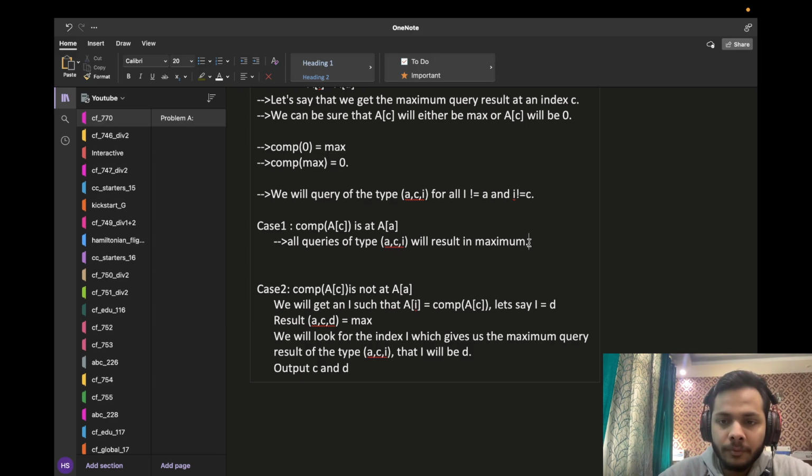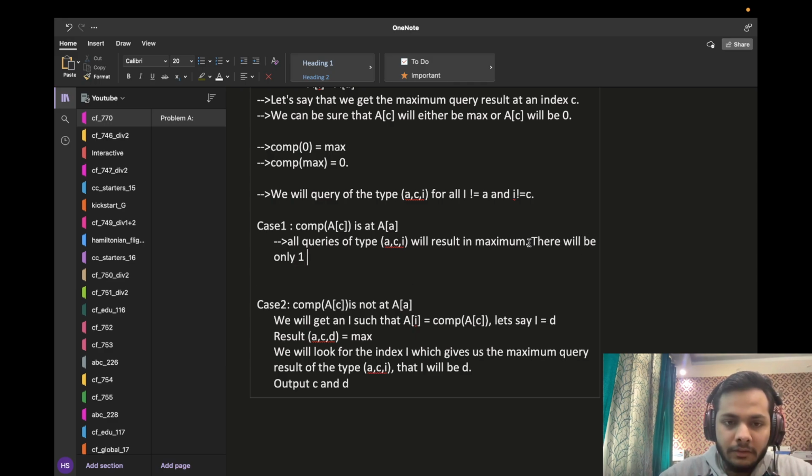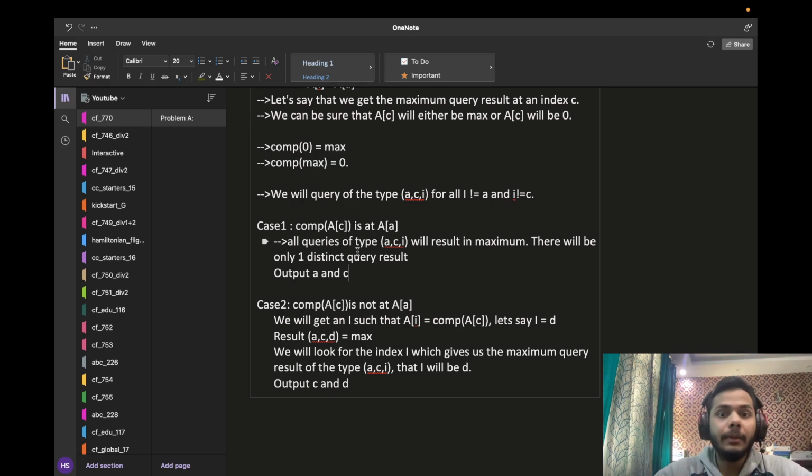And so there will be only one distinct query result. So if all the query results are the same, then we can say that we are surely in this case, and so we can just output A and C. We will output A and C, because we know that one of the elements from 0 and maximum is at C and its complement is at A. So 0 will be either in C or at A. So we will just output A and C.